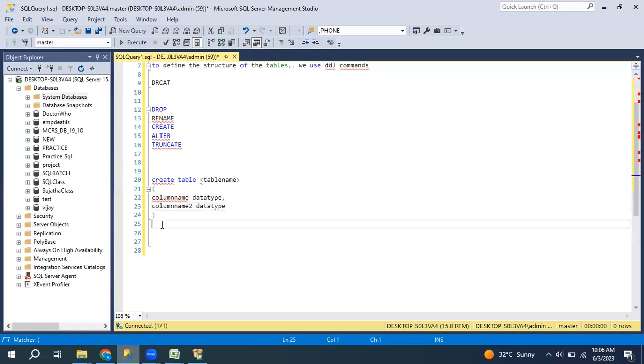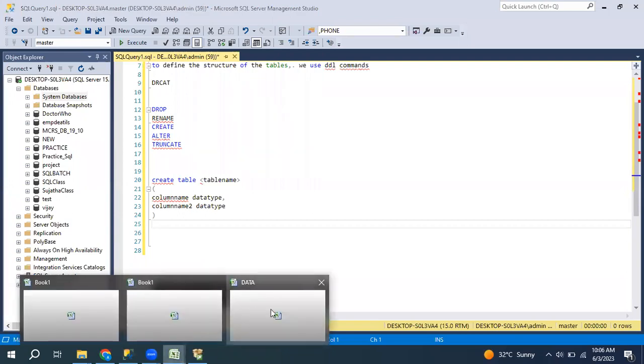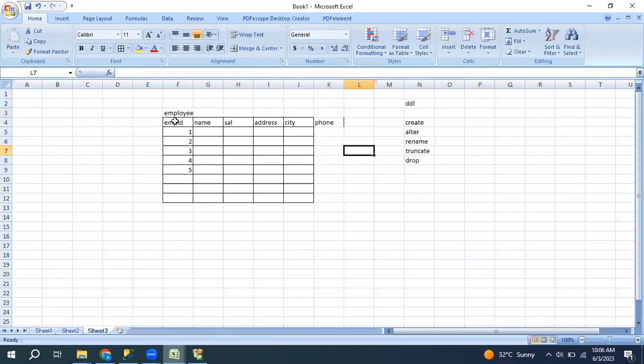So here my main motto is that I need to create the table, right? So this is my table. What is my table name? Employee. What columns exist in my table? Employee ID, name, salary, address, city, etc. So with this structure, I need to create one table first.